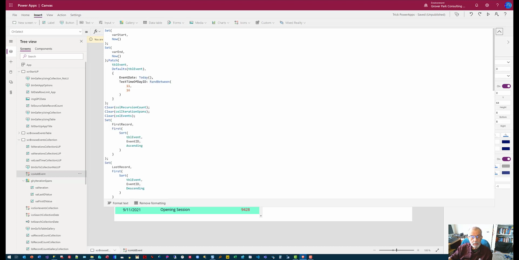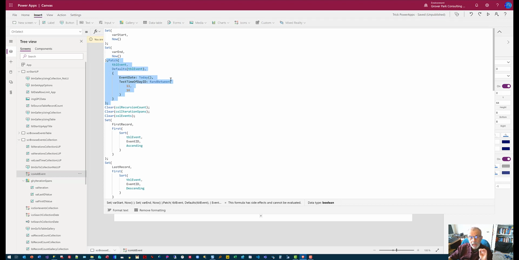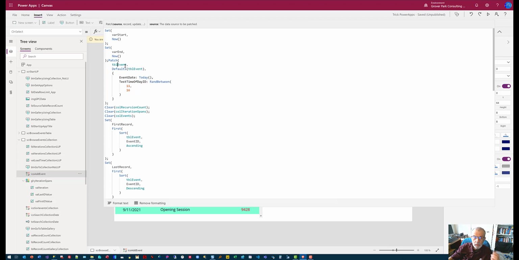Expand this so we can see it. And again, I'm setting two variables, the start and the end time, so I can calculate approximately how long it takes to do it. This section is the section that adds a new record. I used the patch command to do that. Now, again, remember, we want to put the records into the underlying table. So here, the reference is to that table, not to the collection.